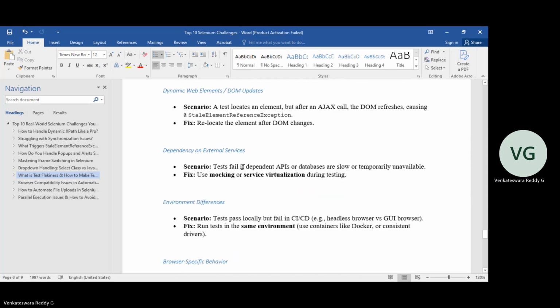Next, dependency on external services. Sometimes we depend on other API services that are not yet implemented or temporarily unavailable. We can use mocking or service virtualization. That means we can create a dummy service and use that temporarily.